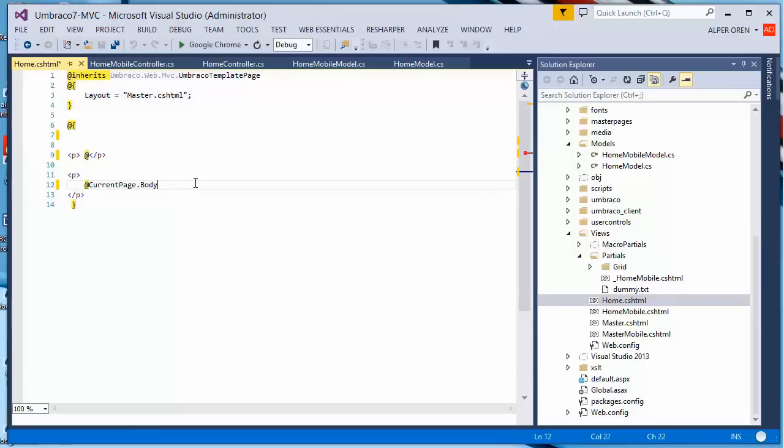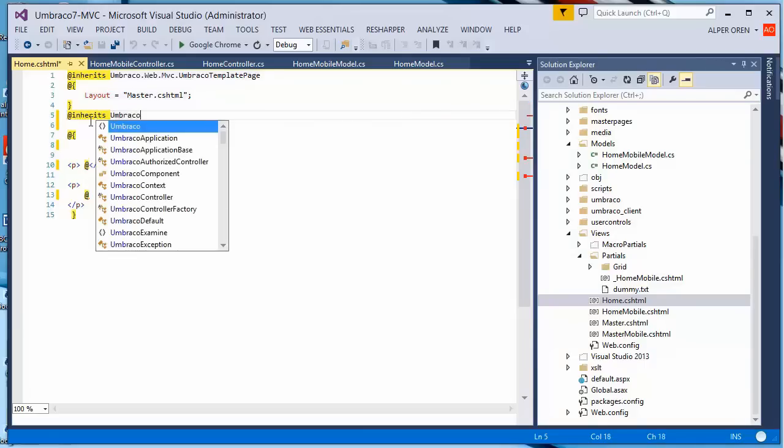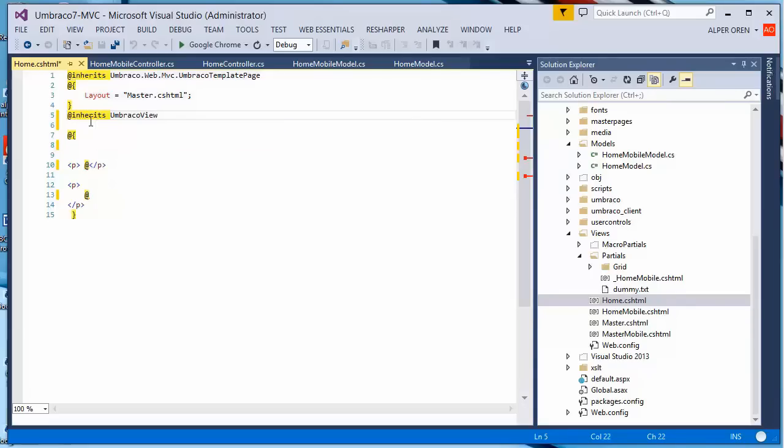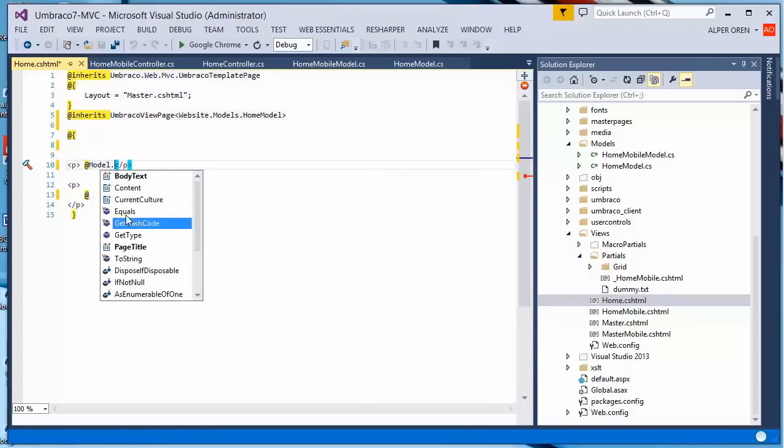Now we edit our home CSHTML, our home view, and we pass our model. We need to inherit from Umbraco.Web.Mvc.UmbracoViewPage and pass our model, in this case Website.Models.HomeModel. So our project is called Website.Models, and now we've got a strongly typed model that has been passed. Now we can access the properties, Model.PageTitle or BodyText.